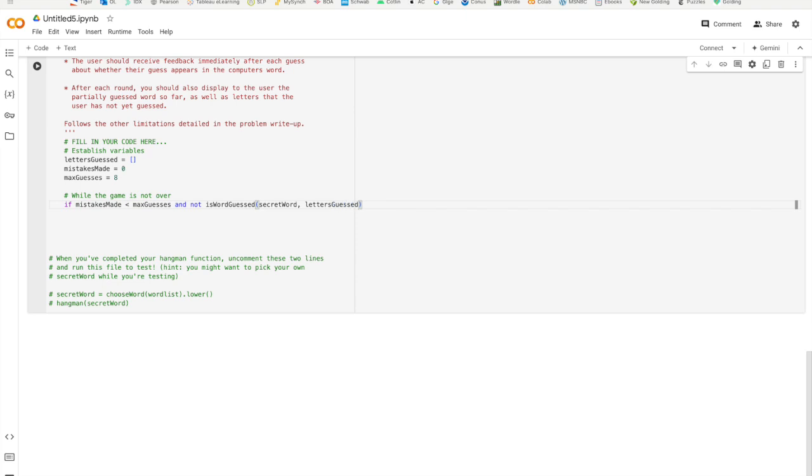Okay, so in our first test, we're actually going to check. There's two things we need to check. One is that we haven't exceeded the allowable max guesses by mistakes made. And two, we need to check to see if the word has been guessed. So we'll call the isWordGuessed and pass it the secret word and the list of letters guessed, just to see if it has been guessed yet. All right.